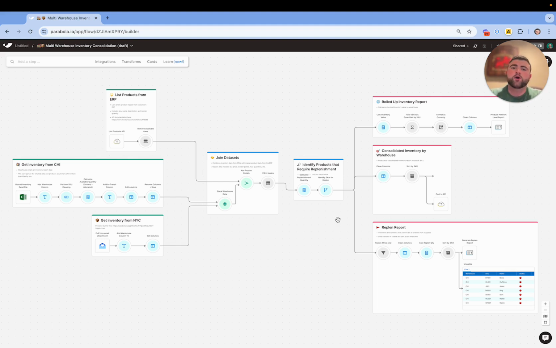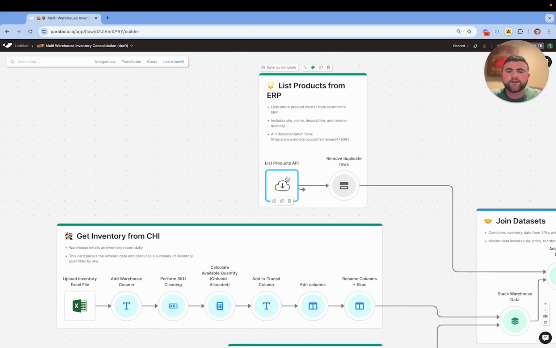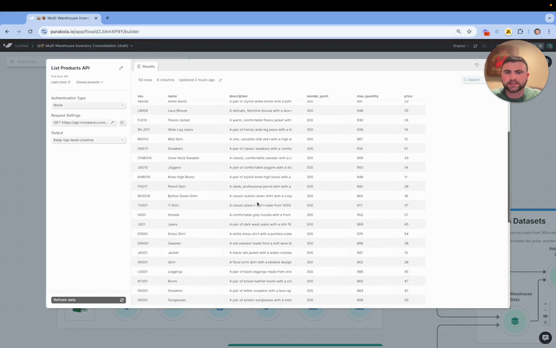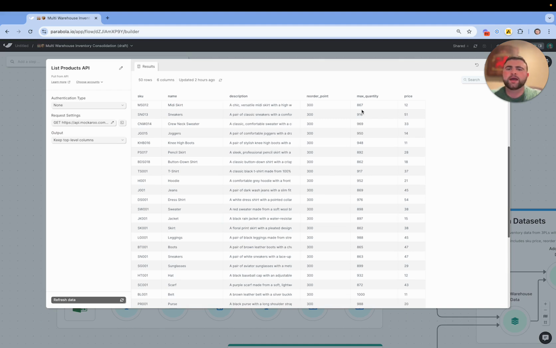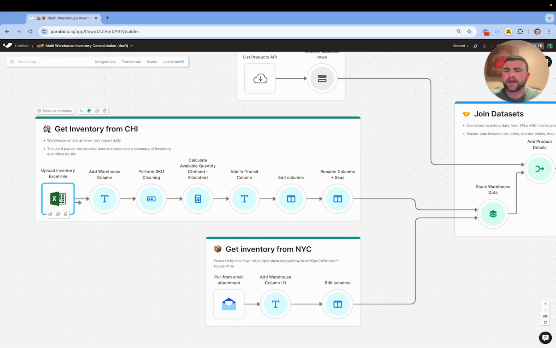In this flow, we're looking at an example that is pulling in inventory from multiple different sources. So in this case, we are pulling in inventory from an API. So you can see a list of SKUs, a reorder point, and max quantity. In this example, we're pulling from an API, but that data could be coming from NetSuite, Extensiv, any other WMS in your stack. We have one Excel file.